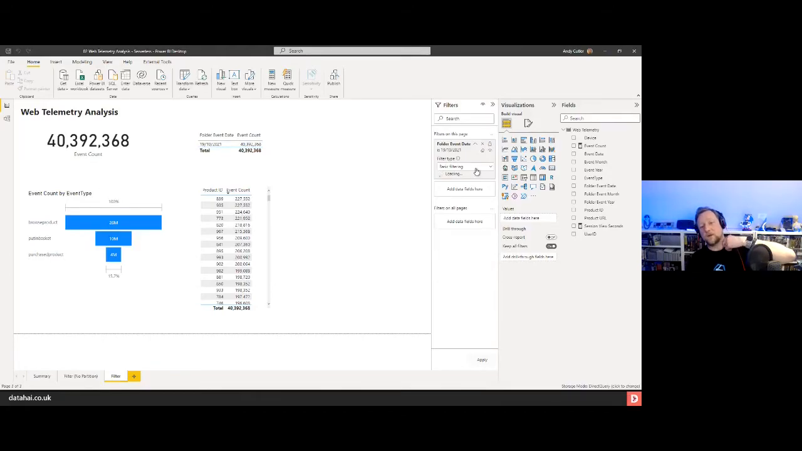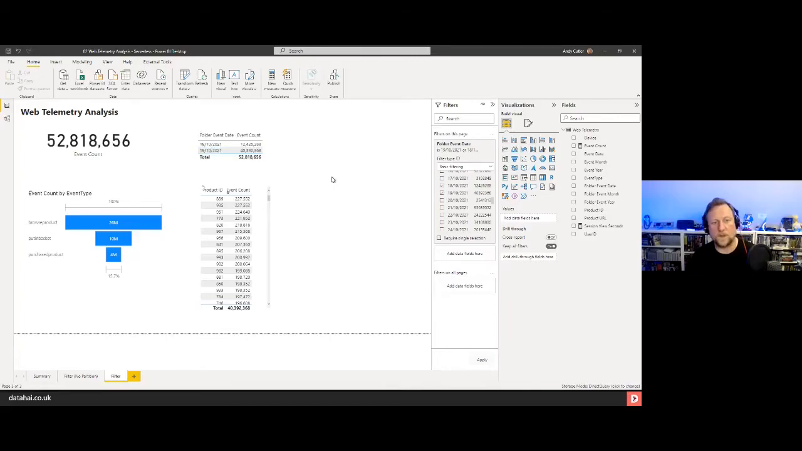So I've got basic filtering, which means that it's running a query to actually go and get the list of folders. You can set this to advanced filtering as well, and it won't do that. So I'm going to select, let's say, October. I'll do the 18th. I'll apply. And in a few seconds, we'll get our results back.